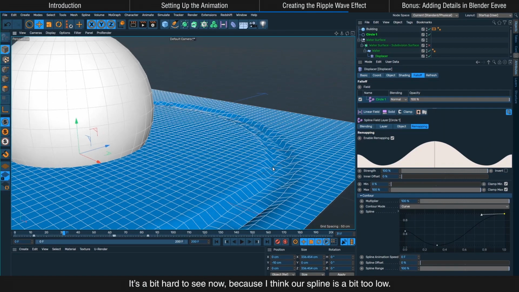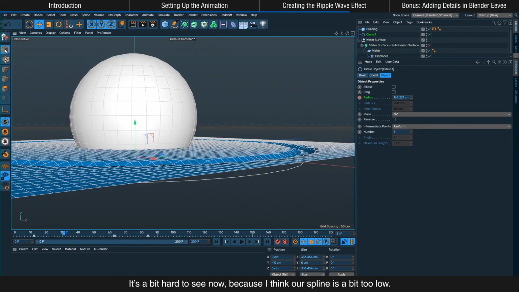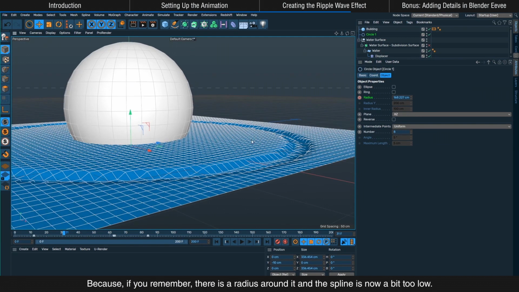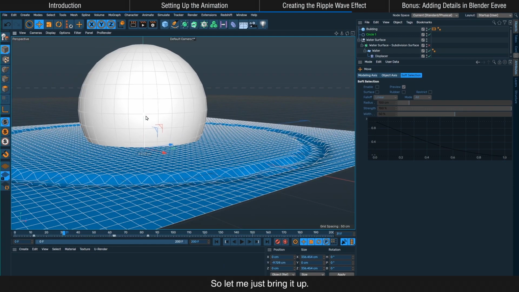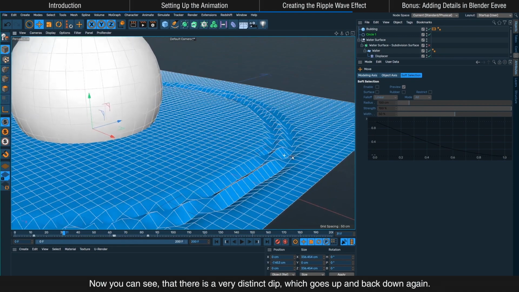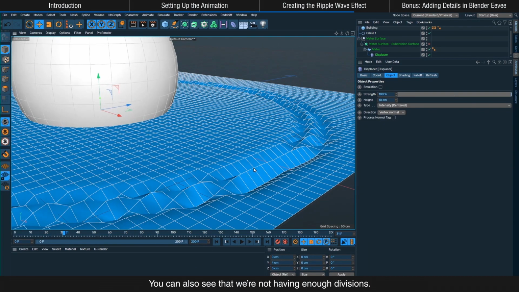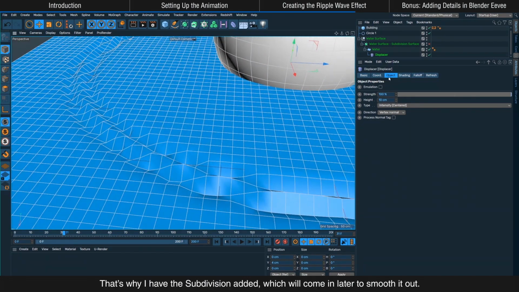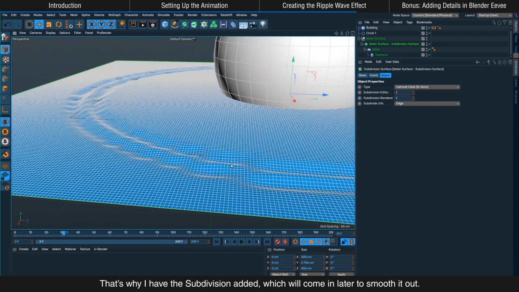It's a bit hard to see now because I think our spline is a little bit too low. Remember that there is a radius around it, and now our spline is too low, so let me bring it up. Now you can see that there is a very distinct dip, and then it goes up, and then it goes back down again. You can also see that we're not having enough divisions, and that's why I have this subdivision that will come in later to smooth it out. You can see it over here.